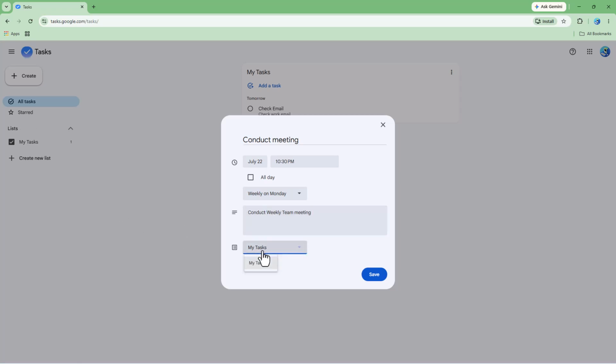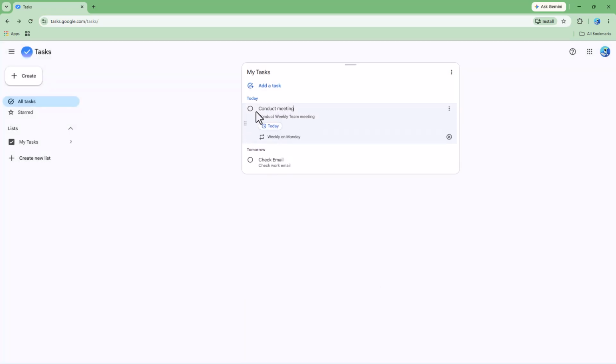And in my case, I only have one task list right now, but if you have more, you can choose the task list that you want to assign this particular task to as well, and then click on Save, and this is what you have.